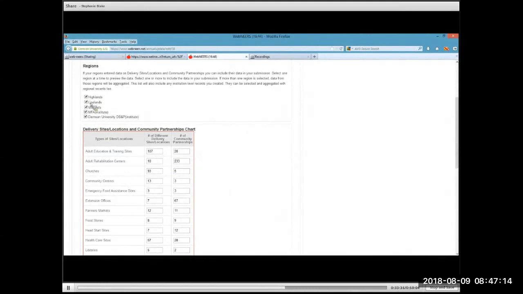Another thing to know about this particular chart is that you can actually make manual updates. So let's say I'm looking at adult rehabilitation centers. It says 10 and it should be 100. So I could actually type in 100, save that at the point that I'm ready to save, and that's what it will look like in my annual update.